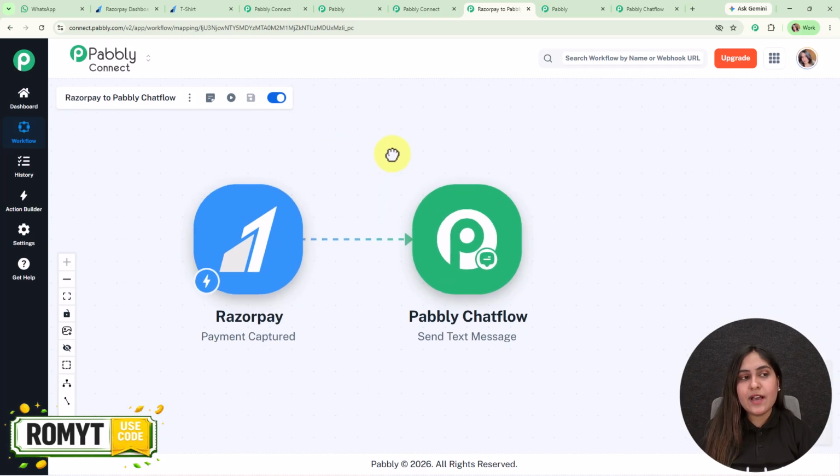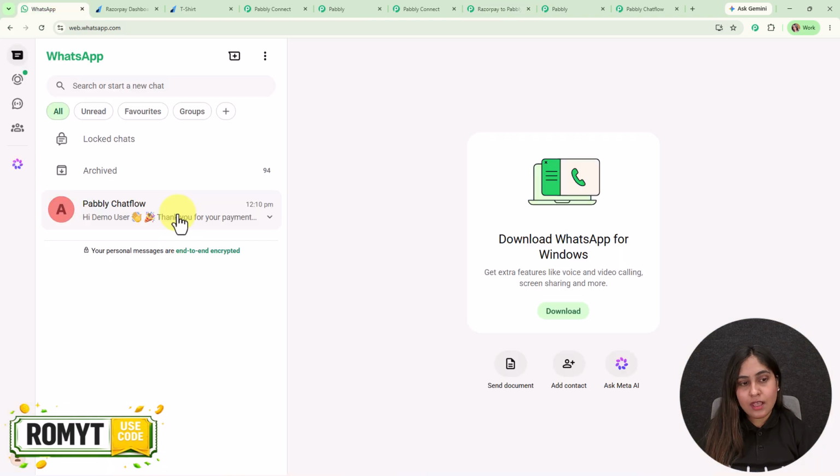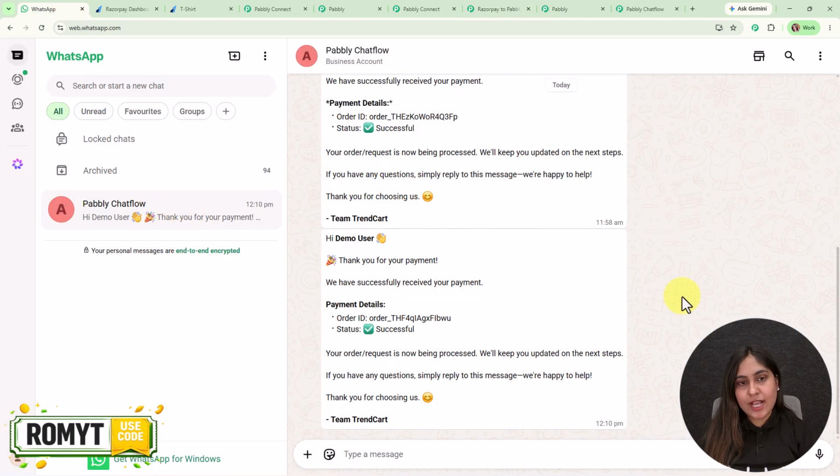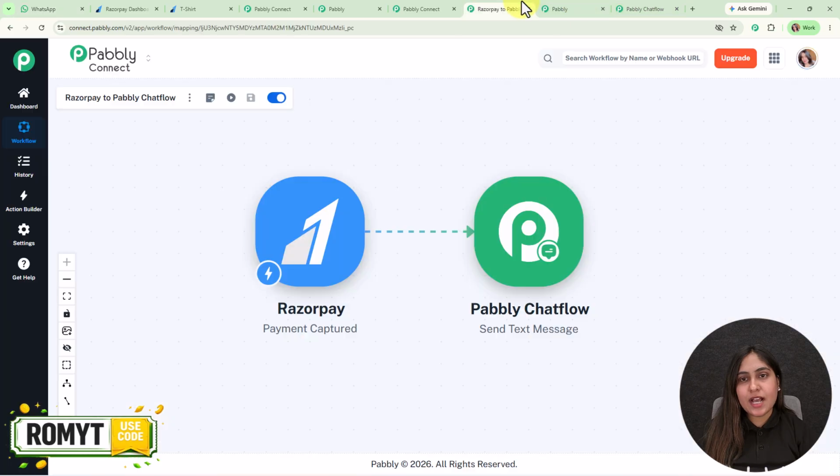That means we have successfully sent a message on our WhatsApp number. Let's go and check it. And you can see a new WhatsApp message has been received over here with the details as hi demo user, and this is the same message. So with this, we have successfully set up the entire automation.